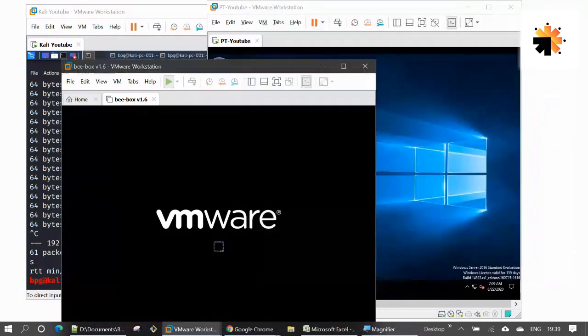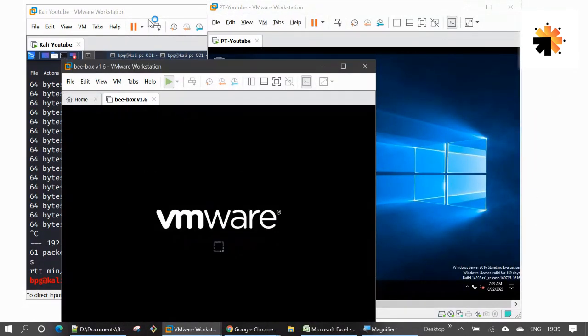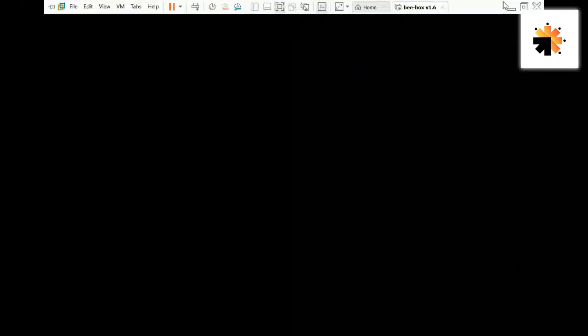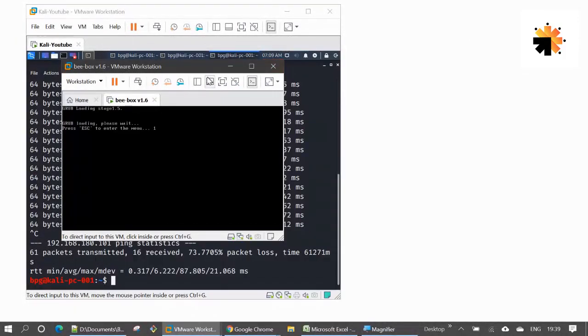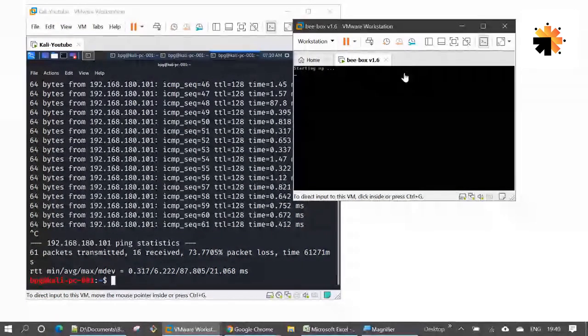Okay, so our three machines are ready now. We have got Kali, we have got this pen tester machine, and we have got this Ubuntu machine, which is your B box. It will take some time to boot.